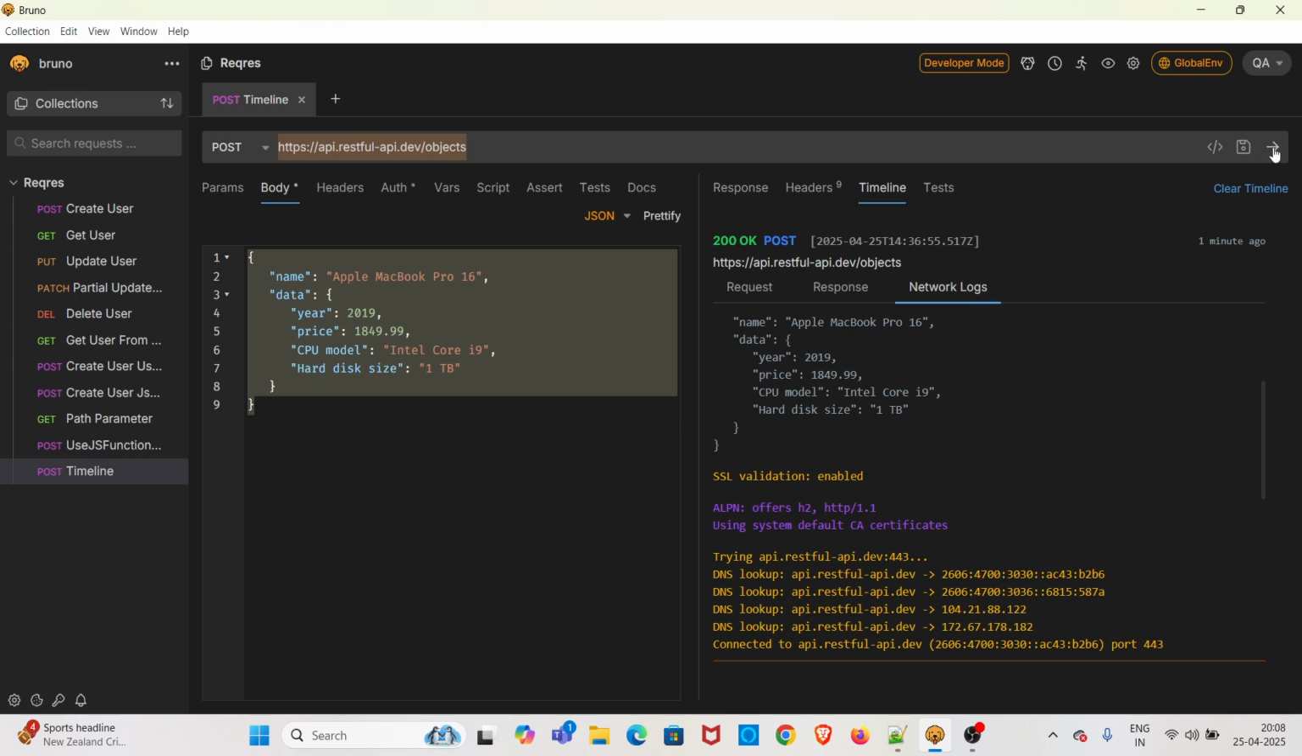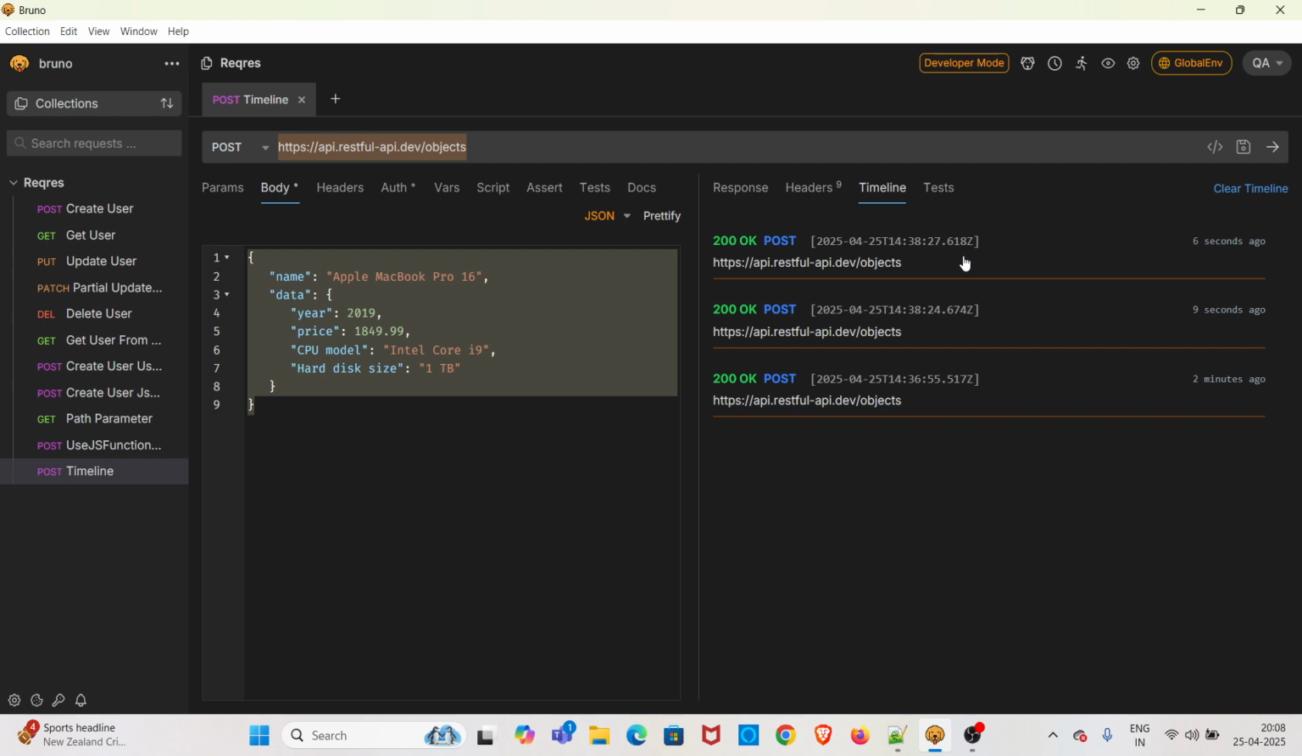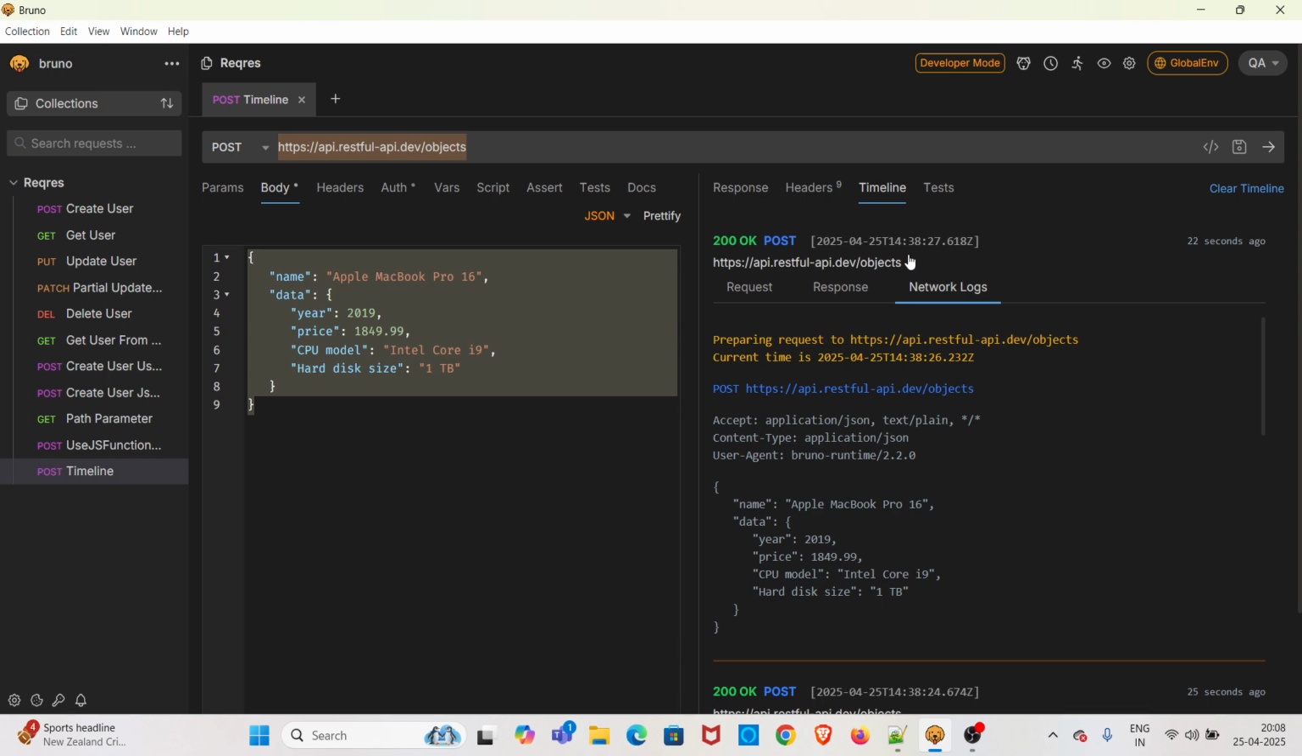If you hit this request again, Bruno will be saving the history of these requests. In total I have hit this request 3 times. You can see that based on time, Bruno has stored the details of the request 3 times. If you want to see each request's details, you can click on the respective entry. This will be very useful in debugging API issues. So this is one way through which Bruno provides detailed information about the request, response and network logs.